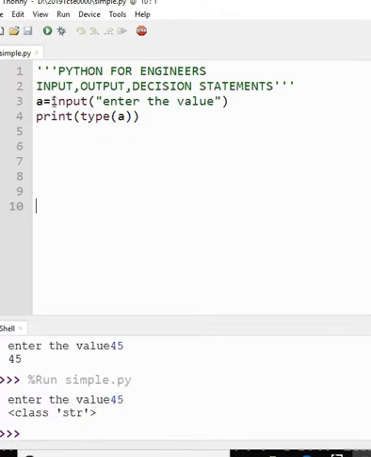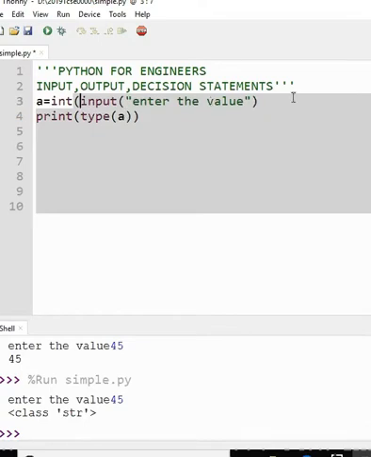So here the problem is that the input function by default accepts only string inputs. Doesn't matter whether you are giving a number or a character, whatever it is. If you are giving an integer value also, it accepts it as a string value. So how to convert this string into an integer? I can use a simple function called int here. I used the function int, open bracket, and I close the bracket here. Whatever brackets you open, you should close accordingly. So one bracket I open here, one bracket I open here, so two brackets I closed here.